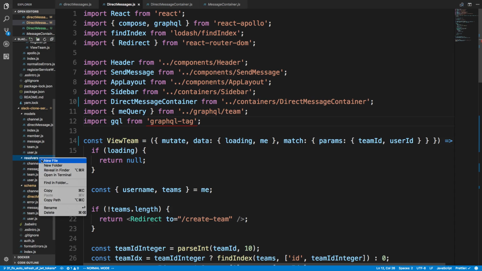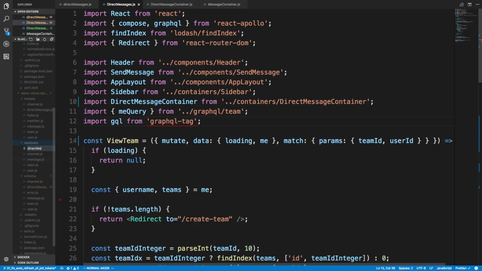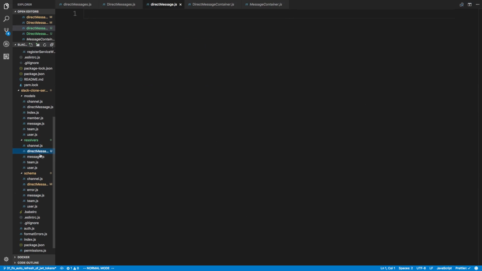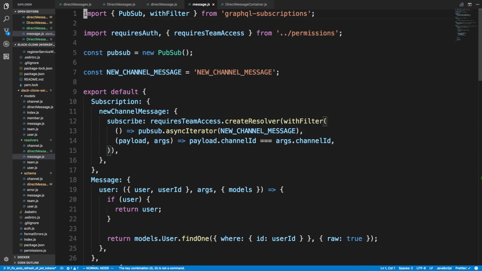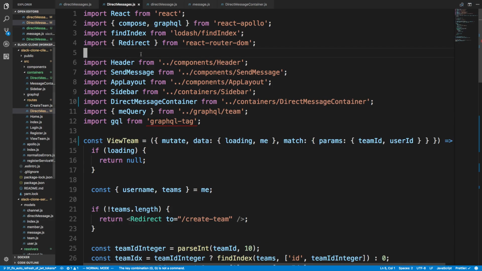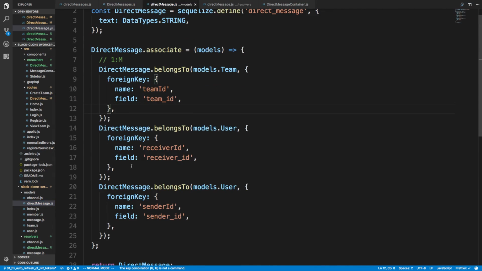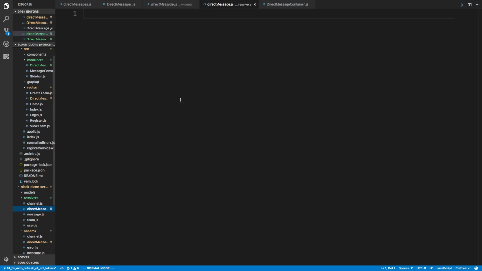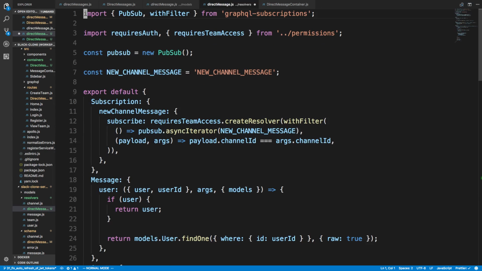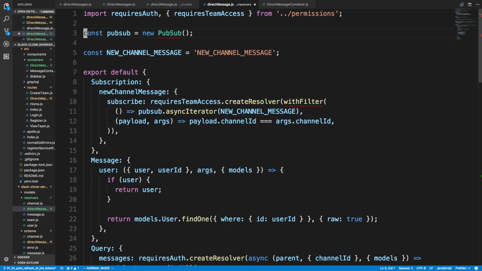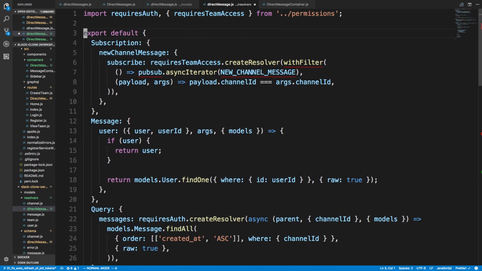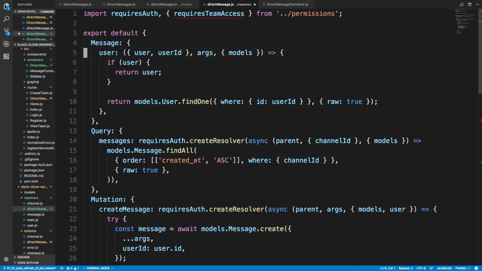So let's make a resolver for this. So this is direct message.js, and we can copy message because it's going to have a lot of the same components. Oh, not models, resolvers. Here we go. We don't need pub sub right now. I'm going to get rid of it. And we don't need subscription. We will need to have a direct message here because the sender we need to grab. All right.